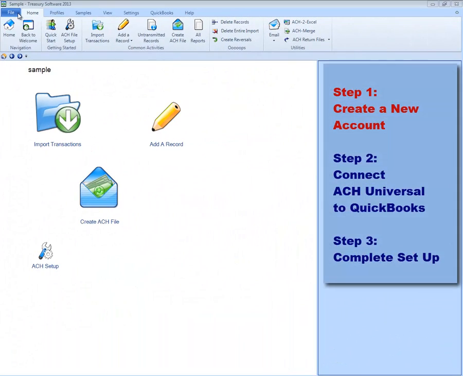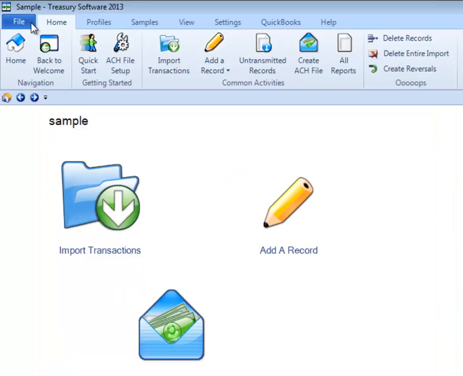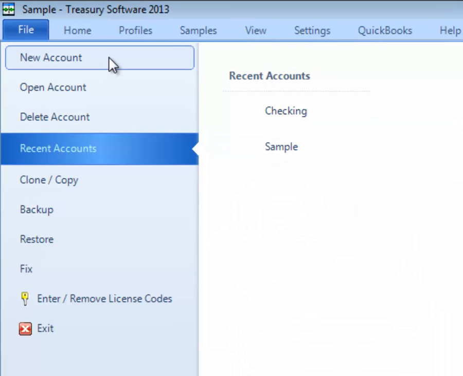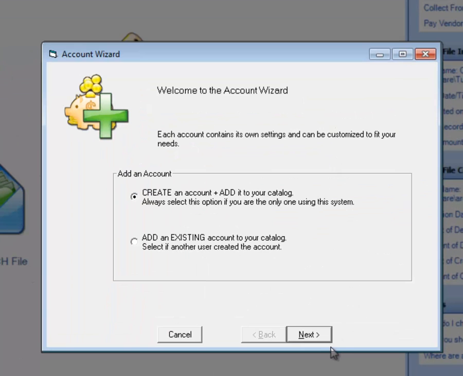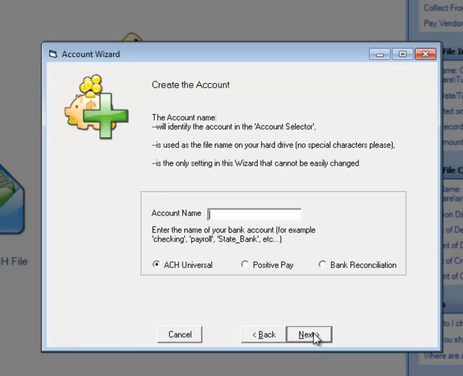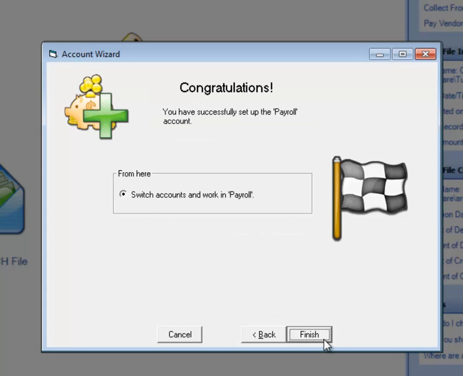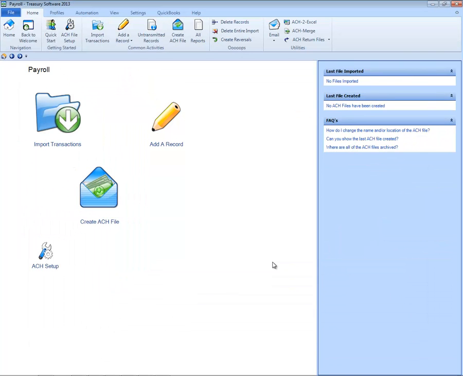Step 1. Create a new account in ACH Universal. You'll use this account for processing your QuickBooks transactions. Select File, New Account. Create an account is the default option. On the second screen, name your account. I'll name this account Payroll. Select Next and Finish, and your new account will be open.